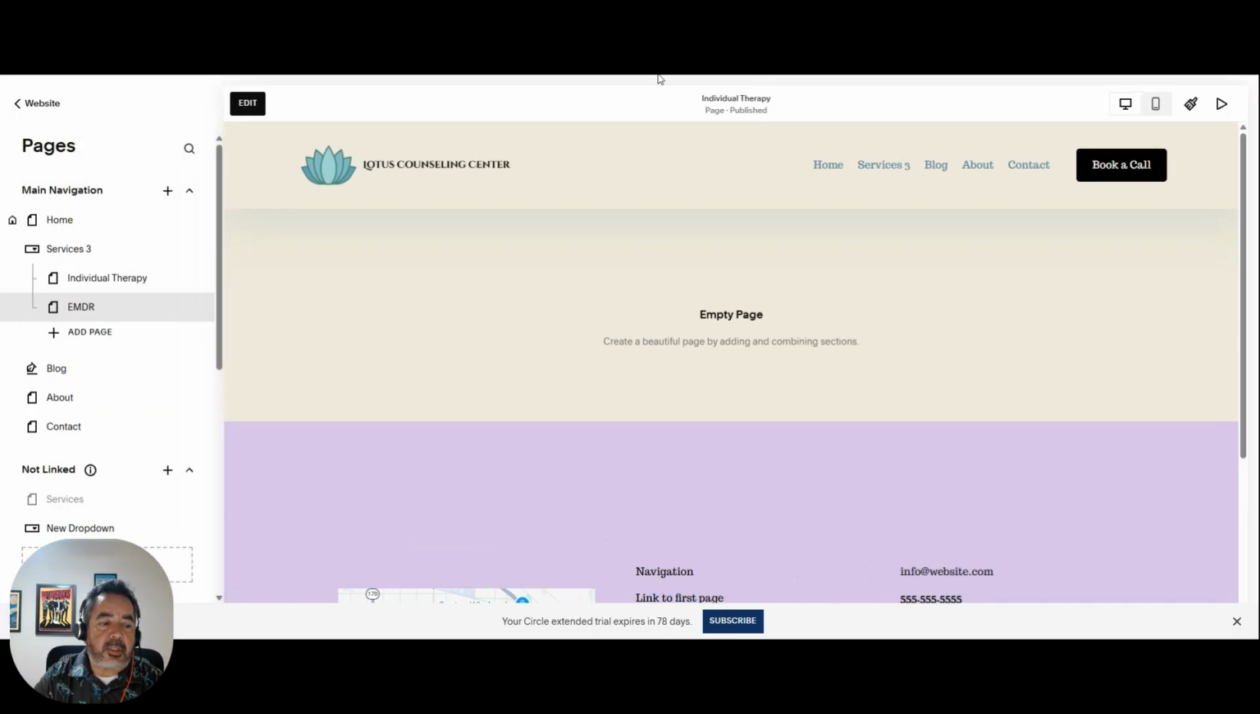All right, that should do it. That's pretty much how to add a drop-down menu, add pages into that menu, and then move it from not linked to the main navigation where it is available to be searched. And then of course, like I said, last thing is to make sure the pages are enabled.